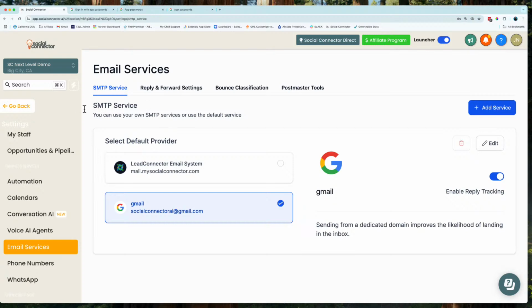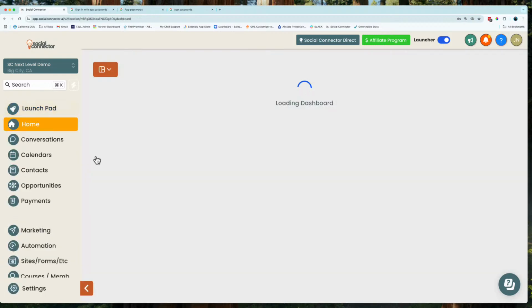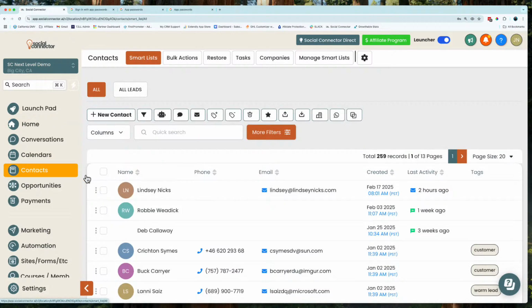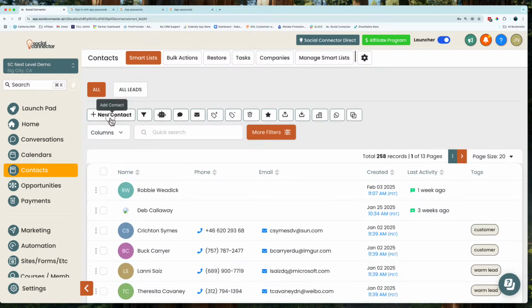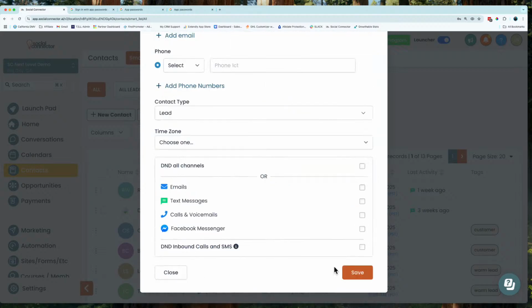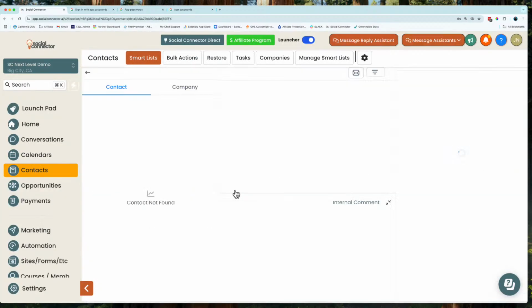So now I'm going to go back into my regular account. I'm going to go to contacts. And just as an example here, I'm going to use a new email address. I'm going to click New Contact. I'm going to add Lindsay Nix, and I'm going to add her email because I've been given permission to use this one. And now we've got her email in there. We're going to hit save.